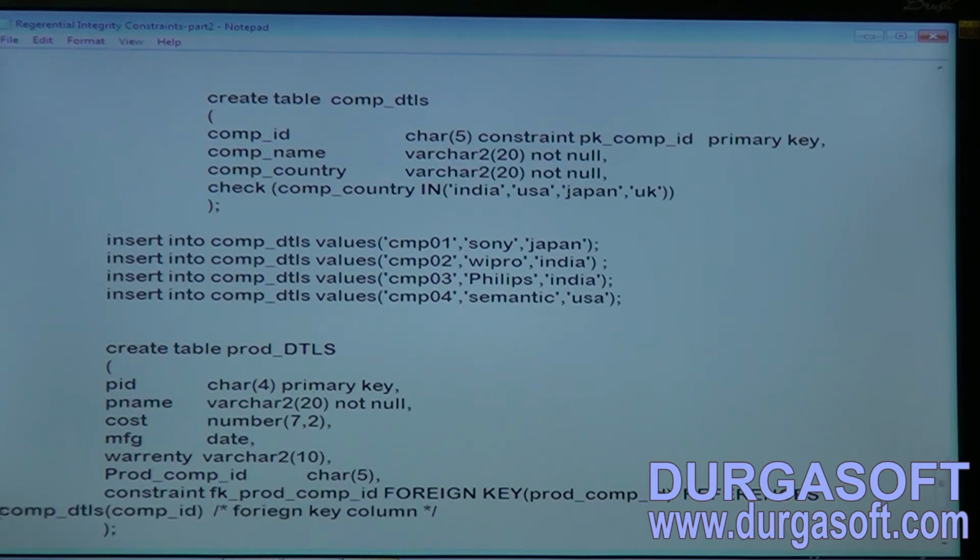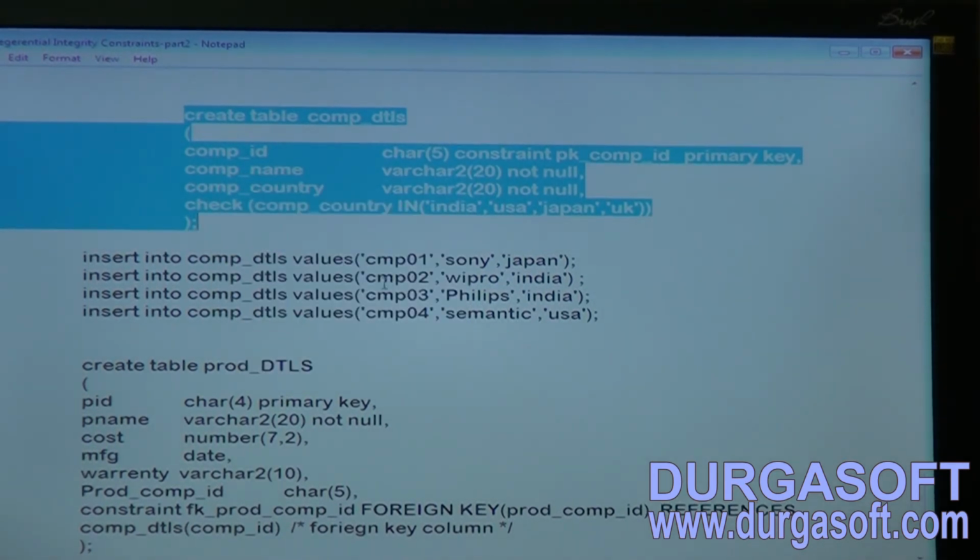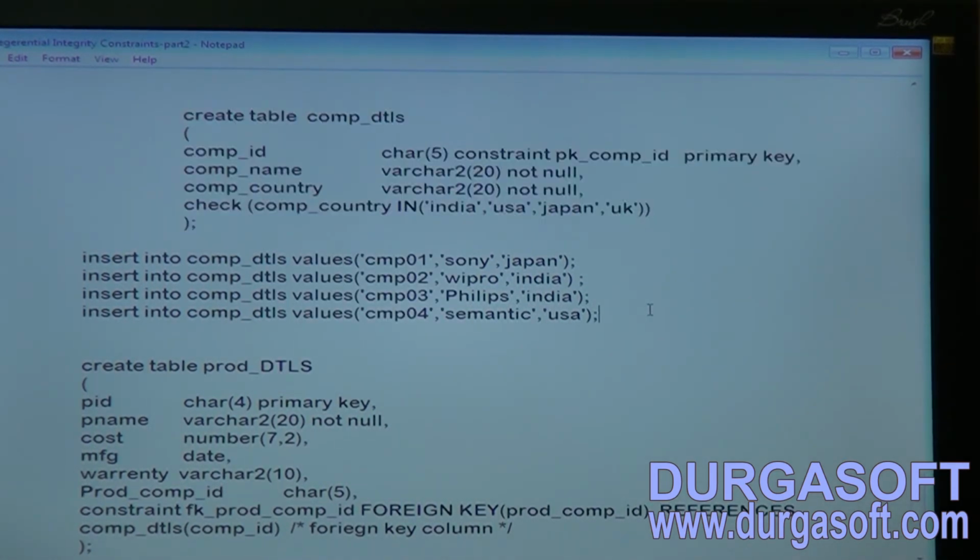Remember that point. So let me create these tables now. I am going to create the parent table first, and I can enter these records into the parent table. Let us see.